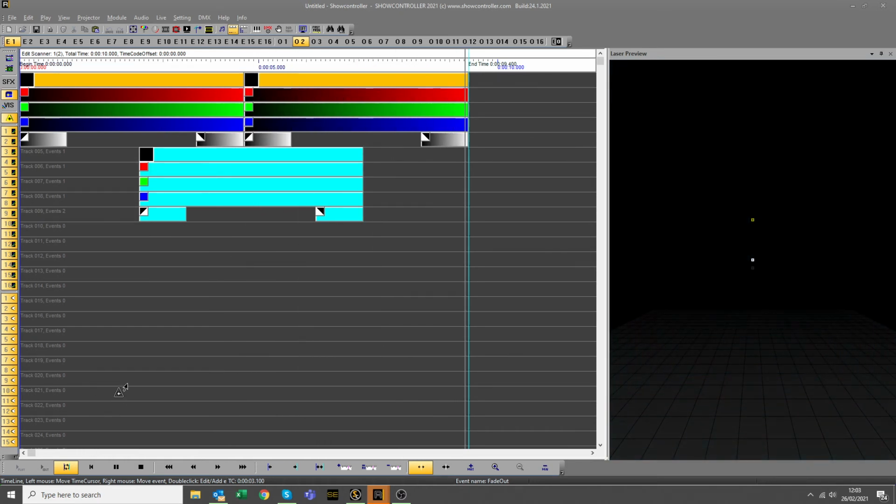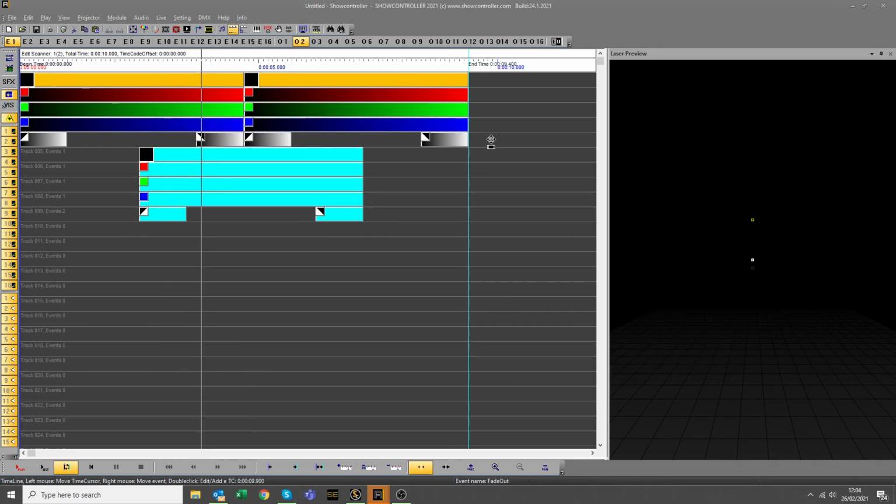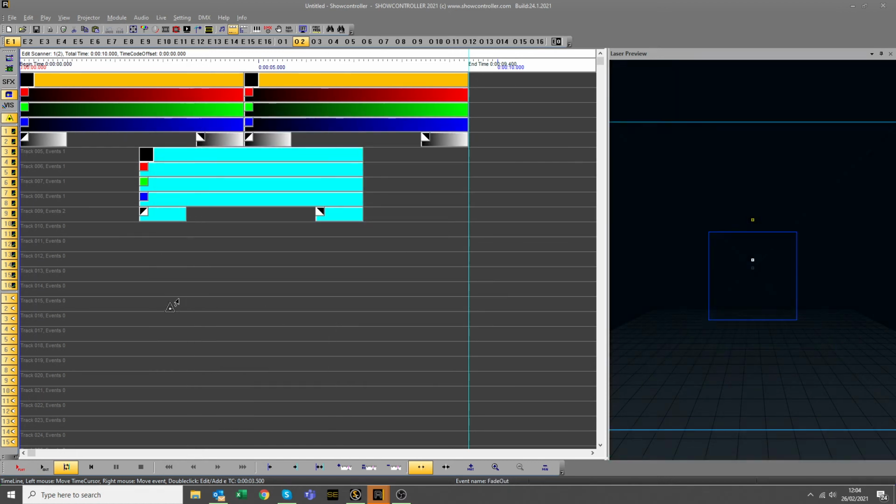If you're not getting any output from your laser when you do this, by the way, click on this at the top, the control center. You can see here I've got Shownet and then the serial number, and that's set to number 1. If I want it to play on track 2 or track 3, I can change it. You can add multiple lasers. All your settings are in there as well for your scanners and what have you.